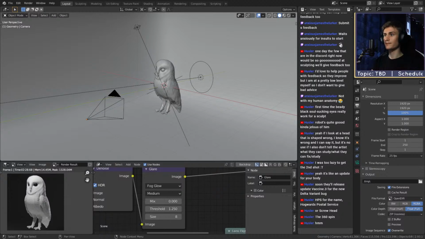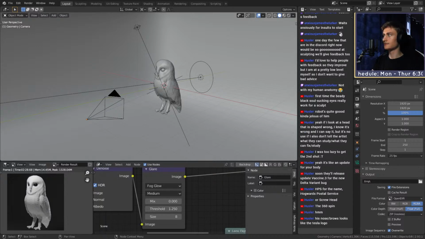Okay. Copy, paste. Yeah, a little bit. I think there's some sort of company that has an owl as their logo. I can't remember which one. Maybe it was some sort of woodworking company or some sort of watch company. I can't remember. Okay, so what do we have here? HPS, Hogwarts Postal Service, Screwhead, HPS.